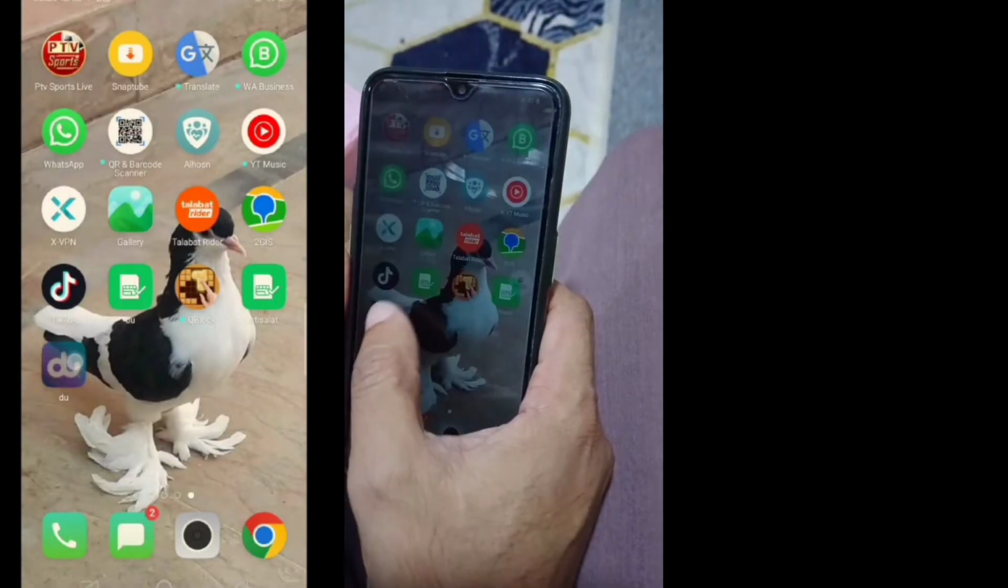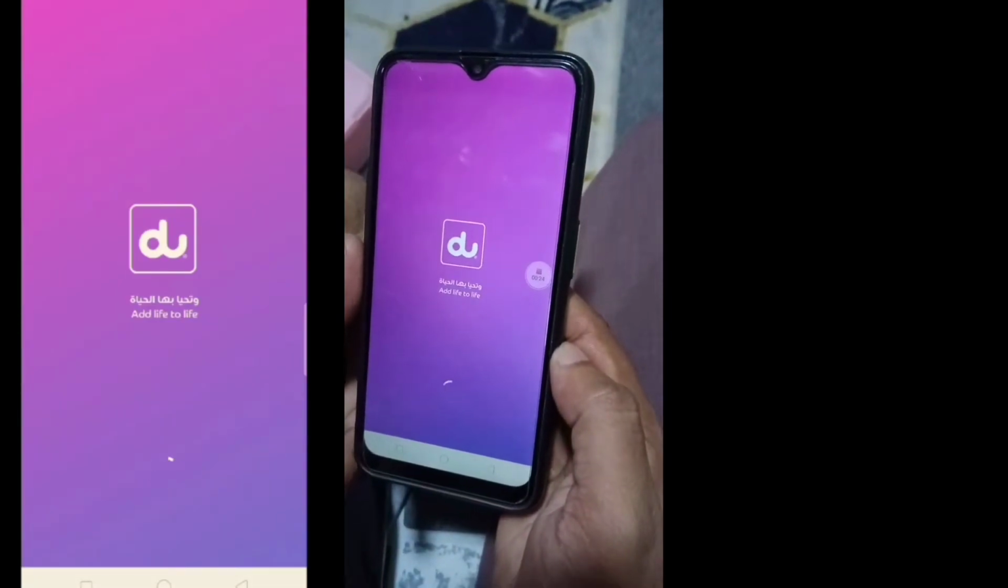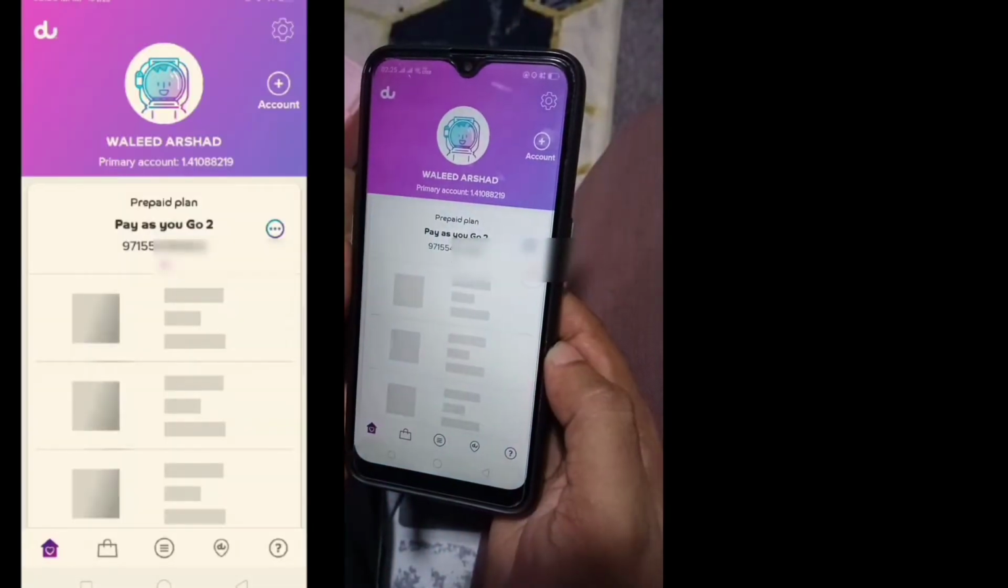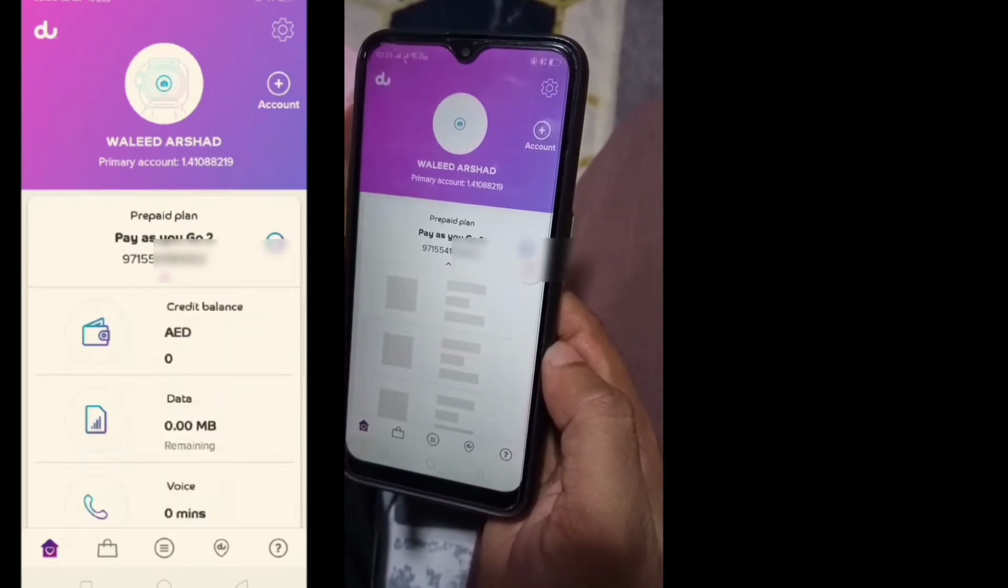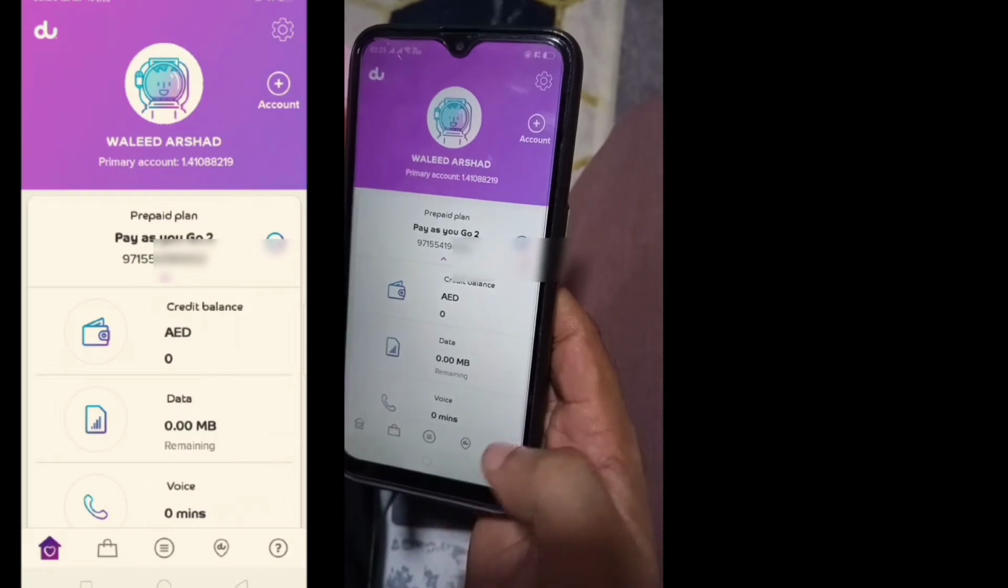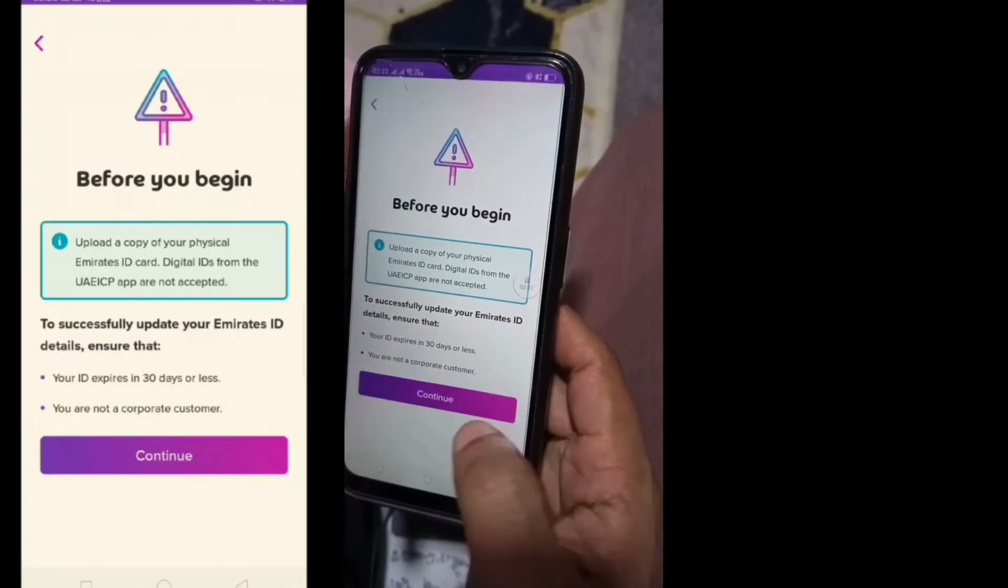So guys, after coming to the mobile screen, open the application. Then after opening the application, you can see your account. This is the account. After that, click on the three dots, then choose ID renewal, then continue.